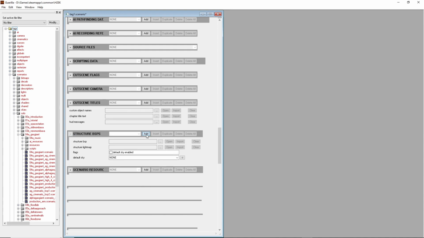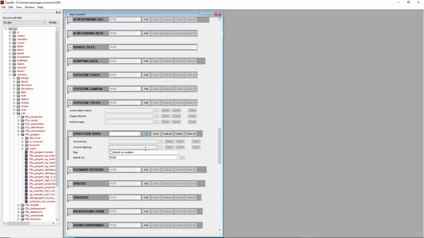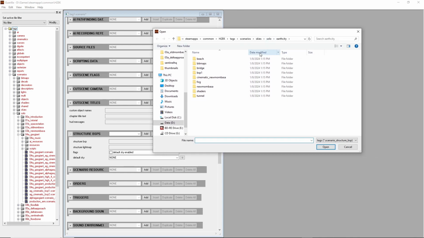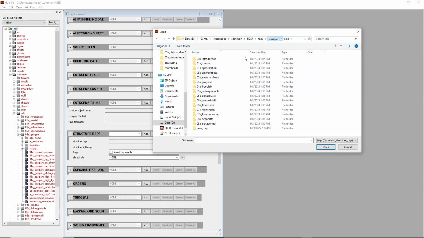So click add again. And then we have a few more settings than in Halo CE. We got a structure BSP, a structure light map, and then a default sky. So the structure BSP is the actual map itself. The light map is just the lighting of the map. And then the sky is the sky, or you can add several different skies, but we only chose one. So I'm just going to set that later. But click on these 3 dots again. And now we want to go back a few folders to scenarios, solo, and you can choose multiplayer.